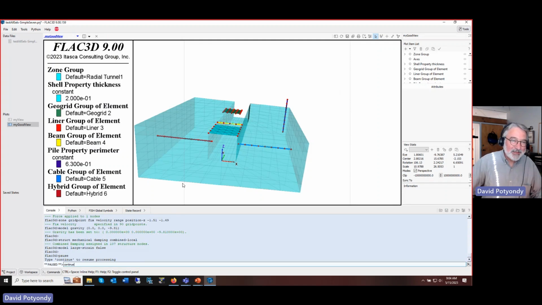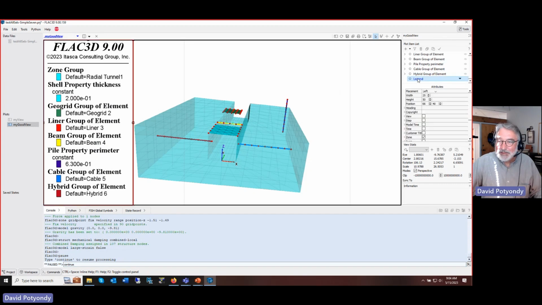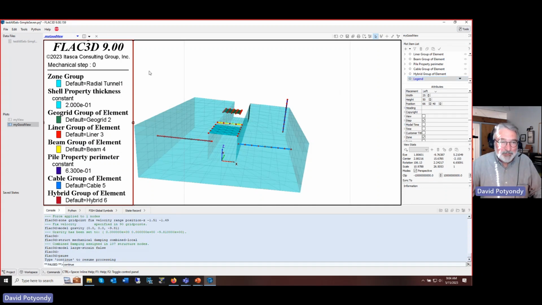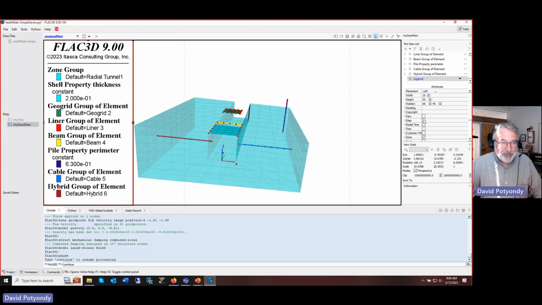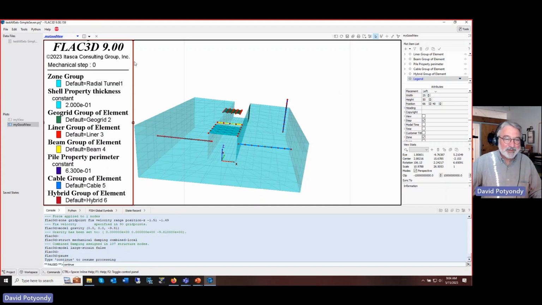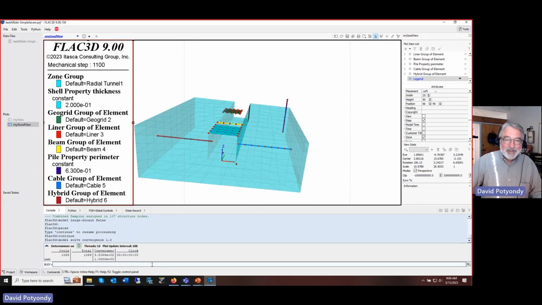Oh, here's one other thing I like to always do. Up here in the left, I like to be able to see the total number of cycles that have occurred in the model. So to do that, we're going to go to legend, select legend, and these are attributes of the legend, and one of them is step. Notice what happens up here when I click on and off step, right? So mechanical step 0. I like to be able to see that. So now when I hit continue, it starts running the rest of the data file.